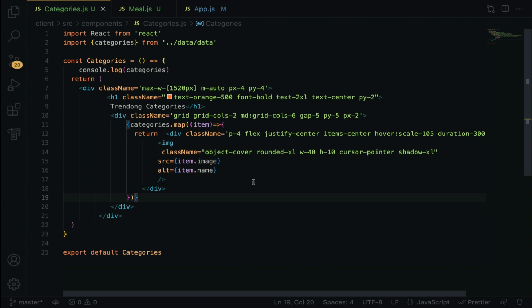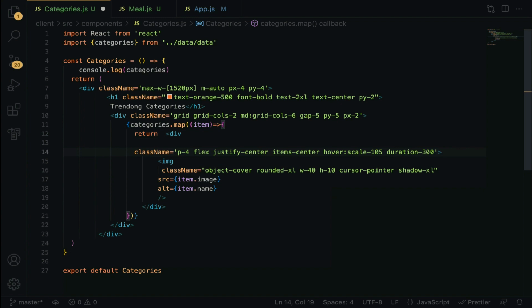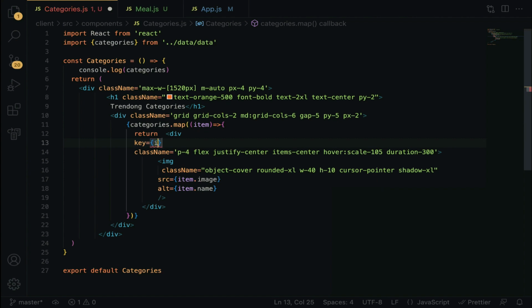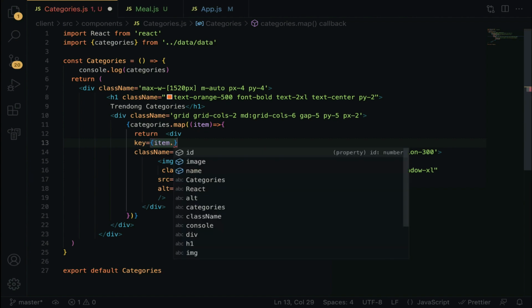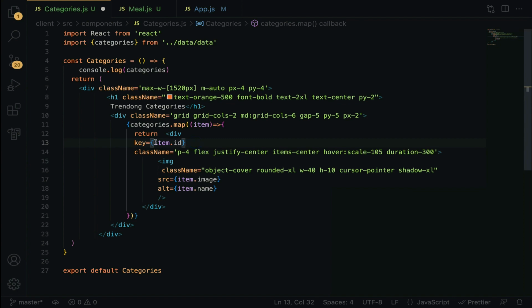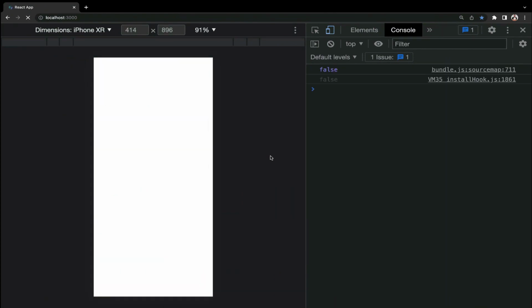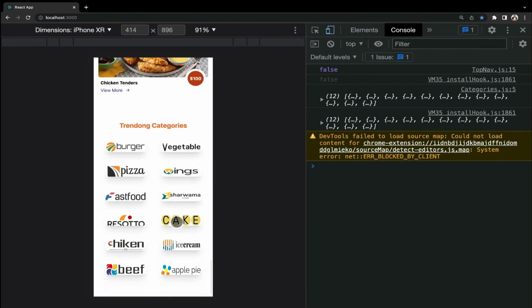Welcome back, everyone. Now, I want to help you to solve this problem. Actually, it is not a problem, okay? So this is just a very simple thing that everyone can do. So we have to specify the key right at the top level. And I'm going to do item.id because the ID is something that could be used to uniquely identify the categories. Let's refresh. Good. Can you see?